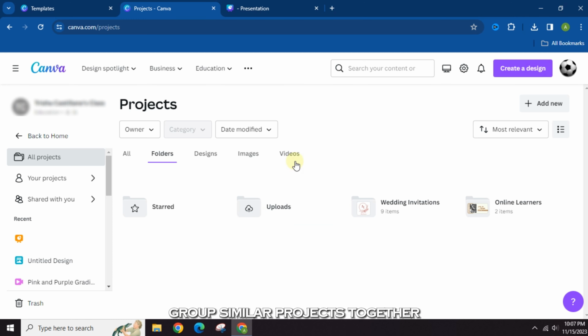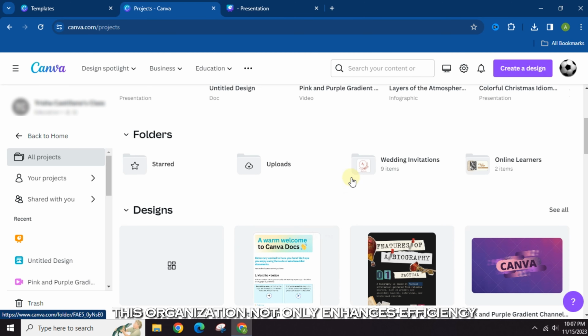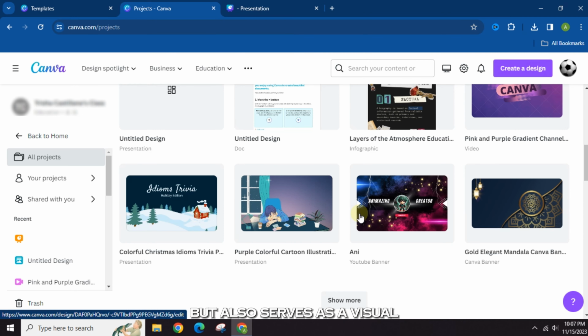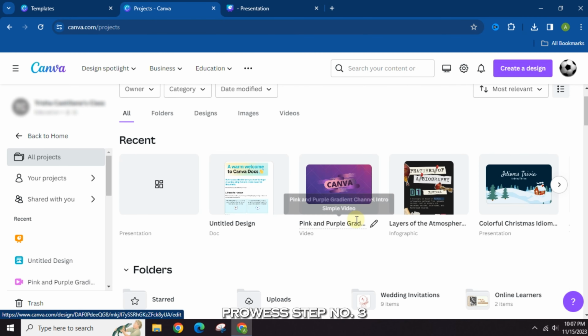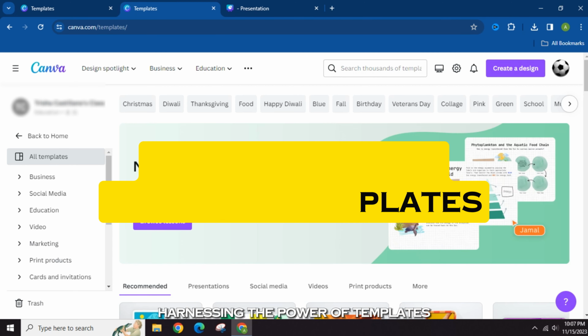Group similar projects together, whether they revolve around a specific theme, client, or personal interest. This organization not only enhances efficiency, but also serves as a visual catalog of your creative prowess. Step number 3. Harnessing the power of templates.